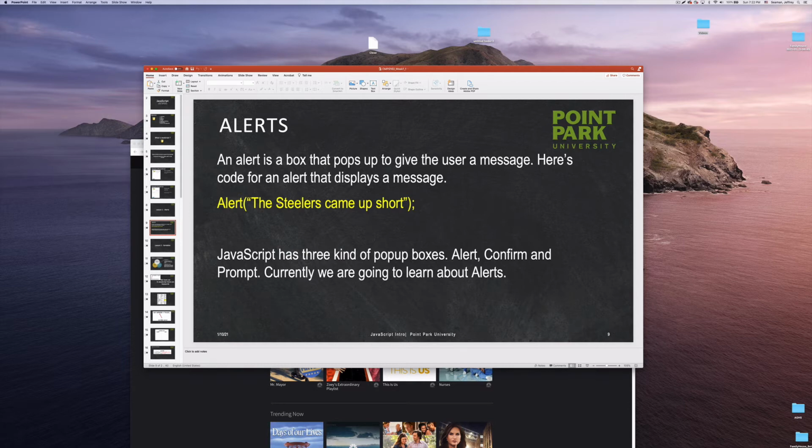Now you notice here, we have quotation marks and a value in here, which is "the Steelers came up short." So let's hope that today they don't come up short, but I don't have much faith in them. If they were 16-0, I'd say it's a shoo-in.